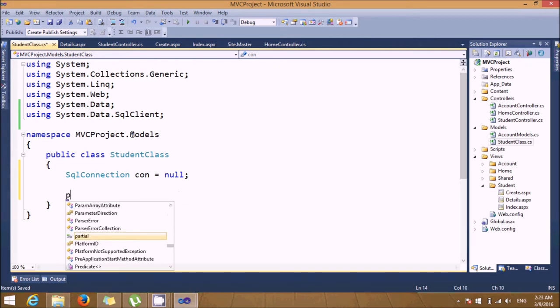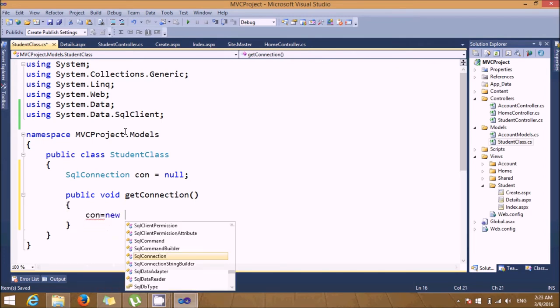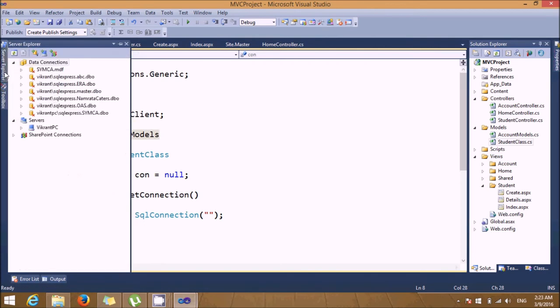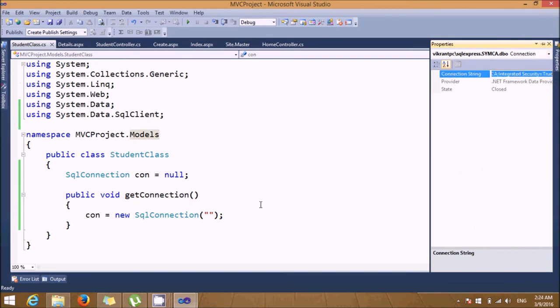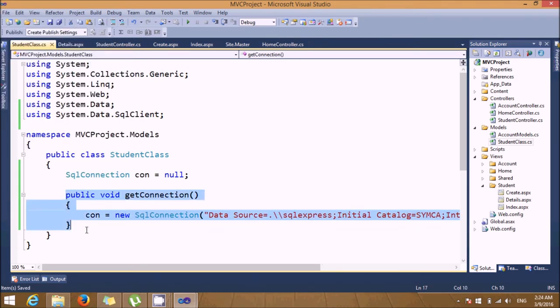I'll write one common function called public void GetConnection, and initialize the con object as new SqlConnection. Here we need to pass on the connection string. So you can get this connection string from your Server Explorer. See here, if you just right click properties, you can just copy this connection string, paste it here, and just make one additional slash. So this function will help us to establish a connection with the database.